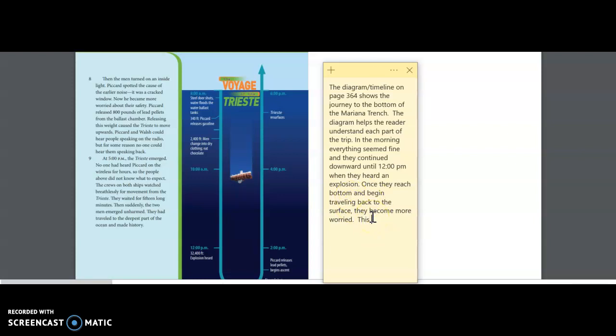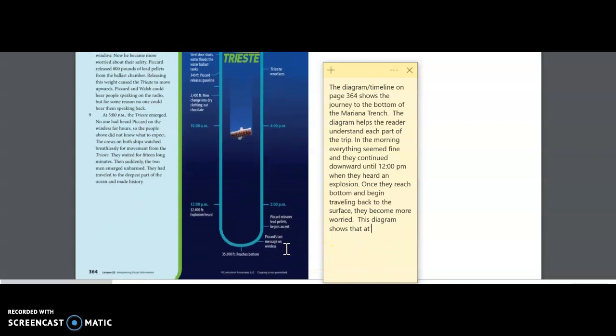So the diagram shows that, let's see, before 2 o'clock, they then release all of these lead pellets so that they can begin to ascend, which means to travel back up. That just before 2 o'clock p.m., they release the lead pellets so that they can travel up. We can say upward.